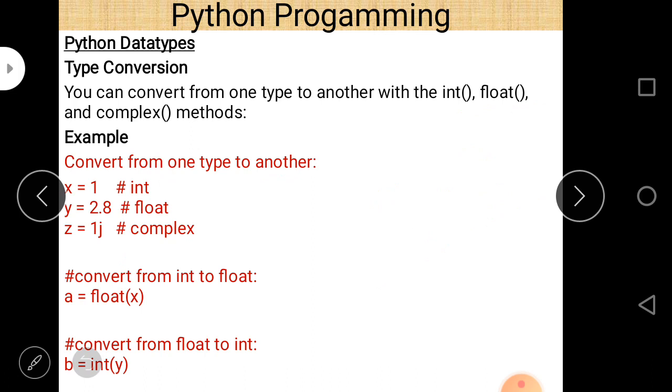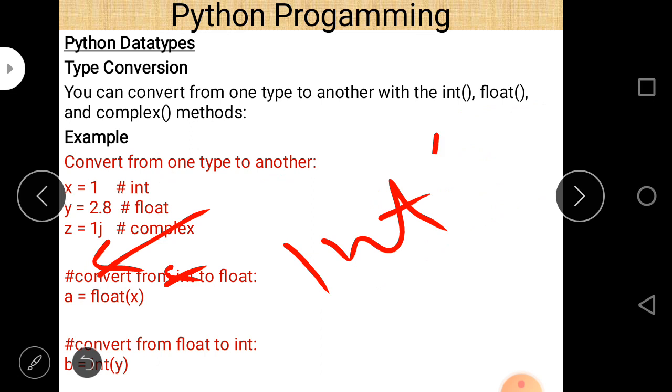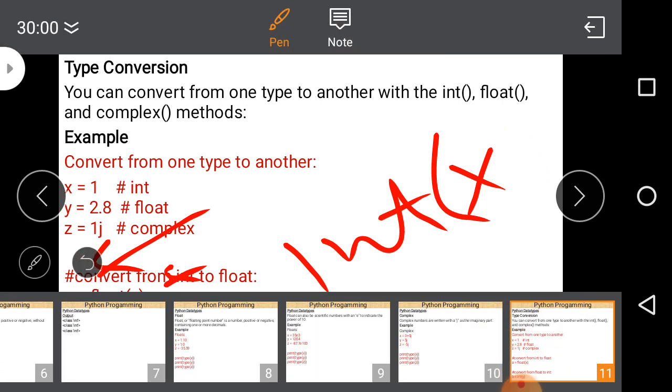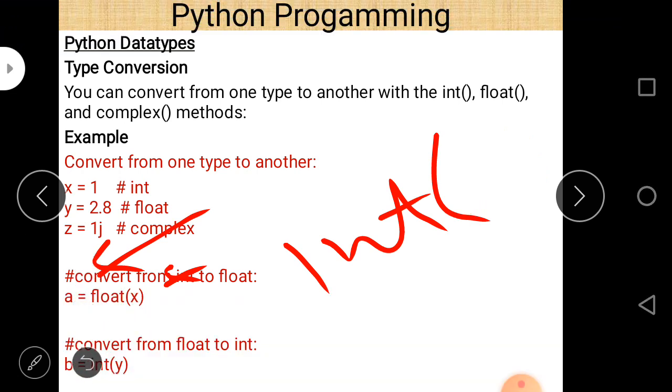So just write float here and the value which you want to convert, and in this case value is x, and convert from float to int. If you want to convert float to int, just write int in place of float, and then in parentheses write a value, it is y here. Y will convert it into integer type of data.